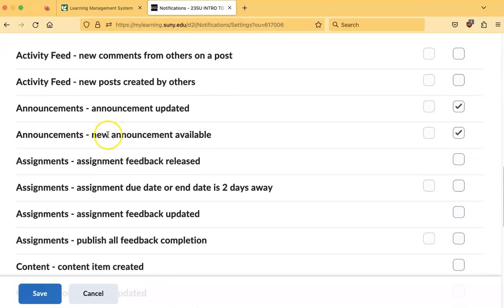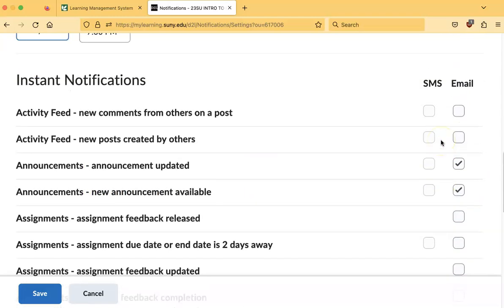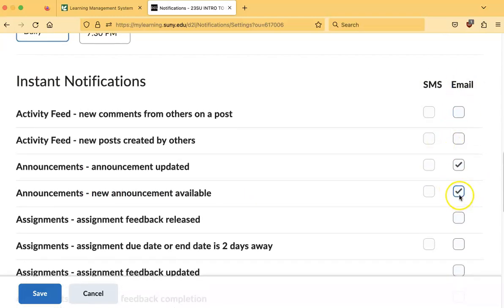But right here, new announcement available. I have it clicked for an email. Now, I have not given this thing my phone number yet. Some of you may choose to do that. Some of you don't need another text coming to you. But it looks like that is also an option. All right, so please make sure, at the very least, you have new announcements available.